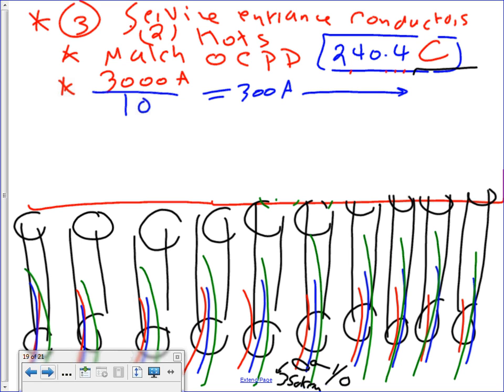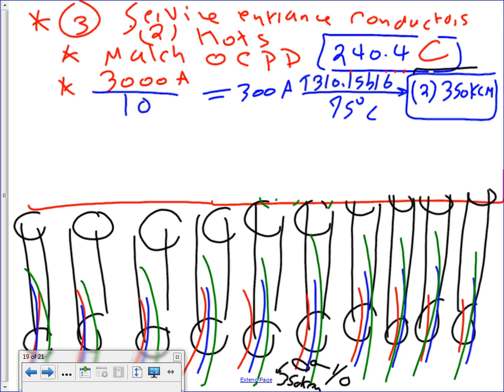Take this one to Table 310.15(B)(16) under the 75 degree Celsius column. That will give you 2 conductors, number 350 kcm. 2 conductors, 350 kcm. These are the hot conductors.